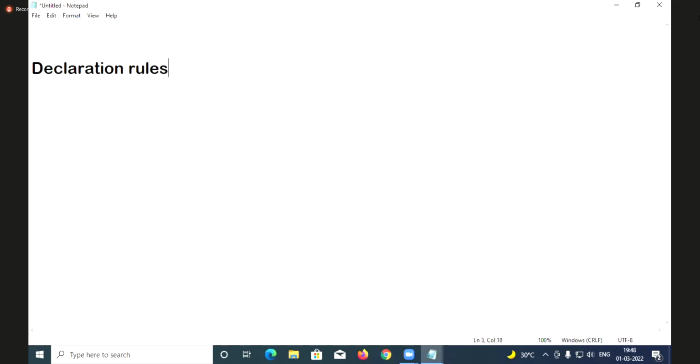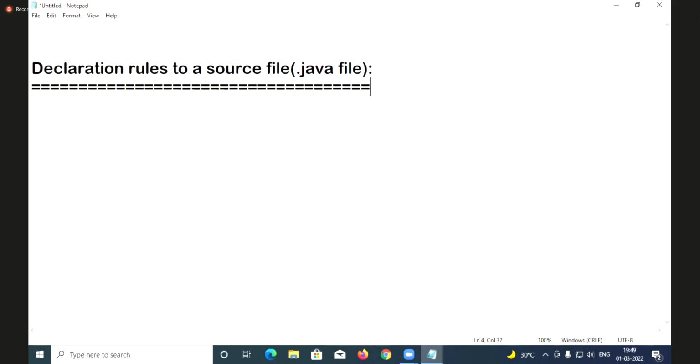Declaration rules to a source file. Nothing but .java file.